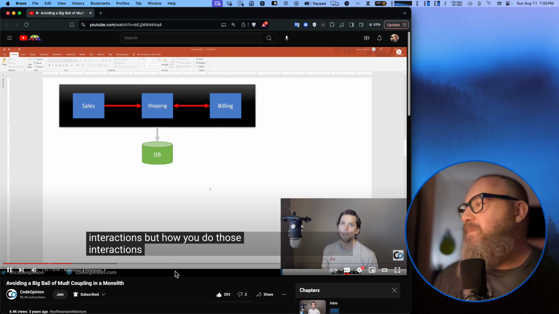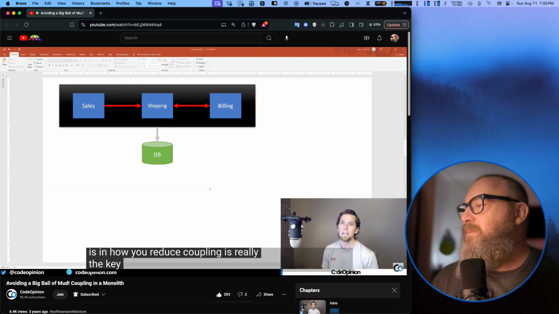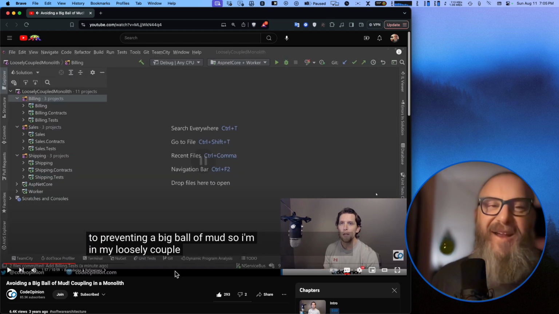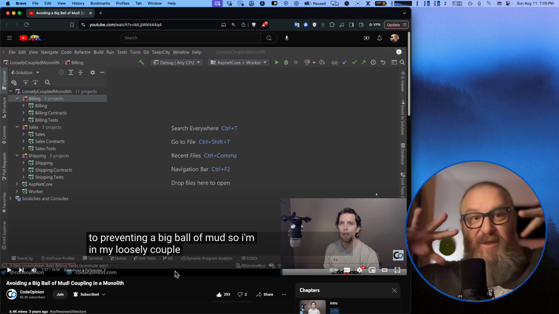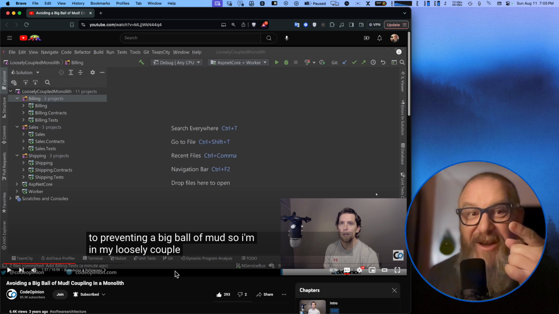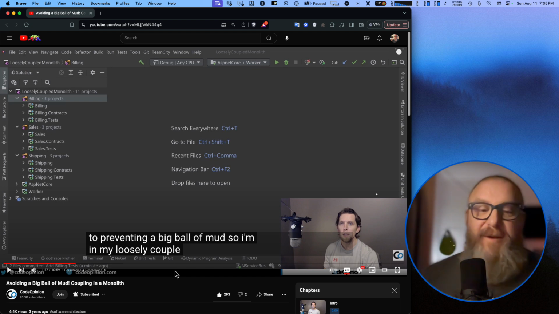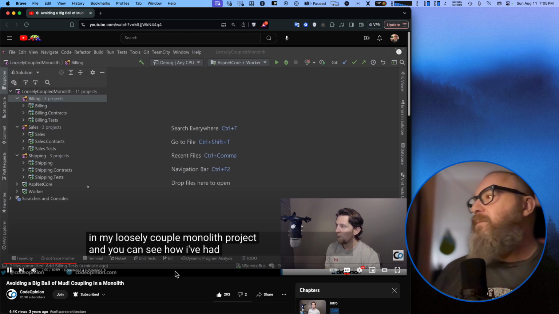How you reduce coupling in those interactions is really the key to preventing a big ball of mud. Direct database access between all the services, even though it's convenient while you're writing it, becomes the ball of mud. So in my loosely coupled monolith project, you can see how I've had these boundaries defined.